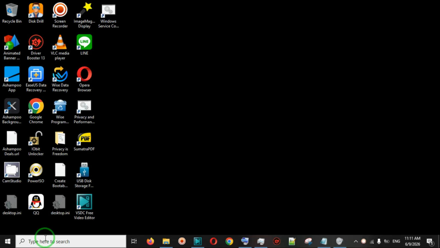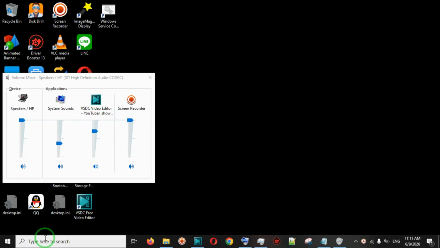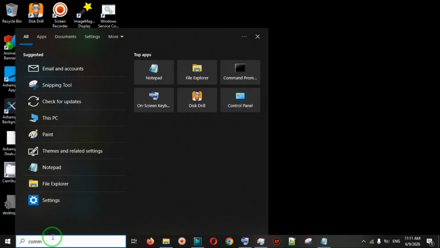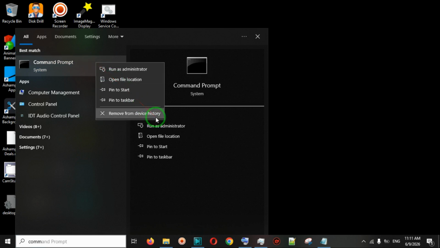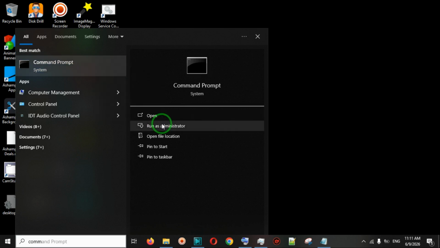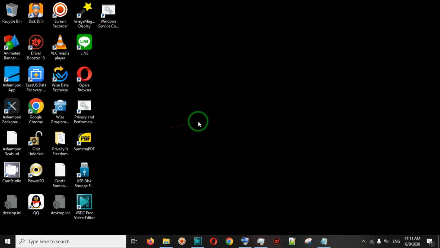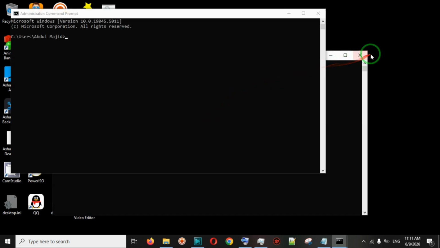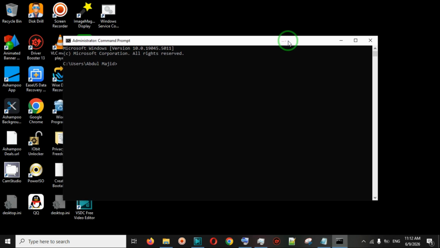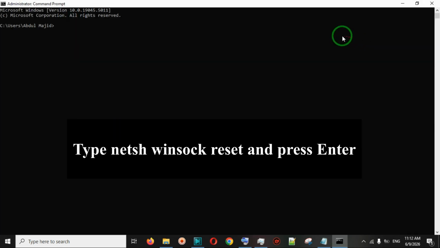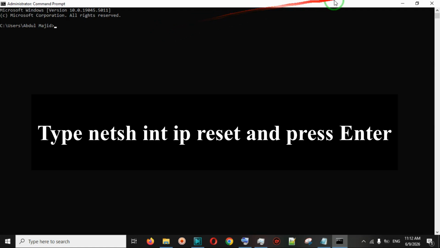Step 6. Enter network commands in Command Prompt. Run the following network commands in Command Prompt as an administrator. Type netsh winsock reset and press enter. Type netsh int ip reset and press enter.